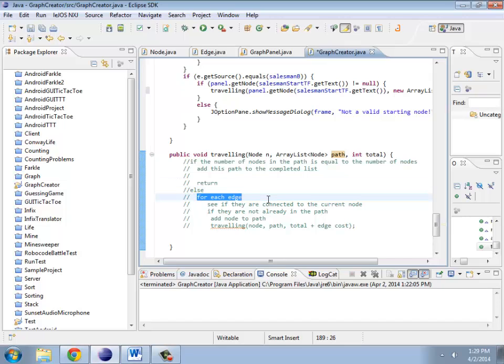Otherwise, we're going to do a for loop through the edge list. We're going to check to see if they're connected with the current node. And if they are not already in the path, then we add the node to the path and call it again on that new node that we're looking at. We're also going to add the edge cost to our total.